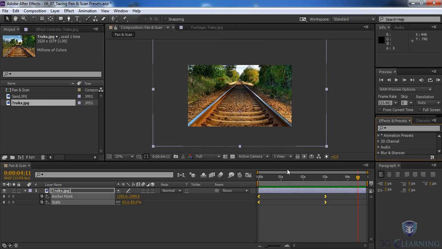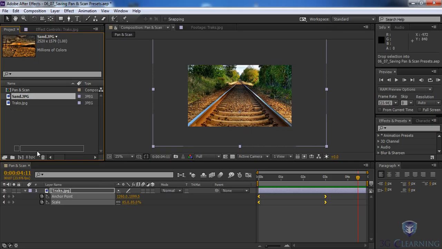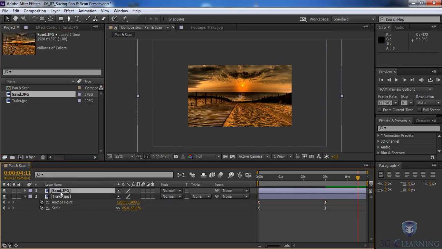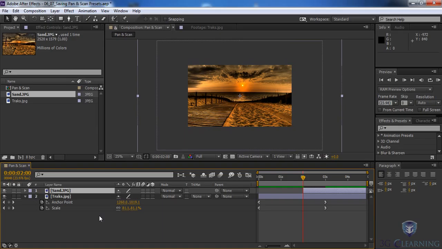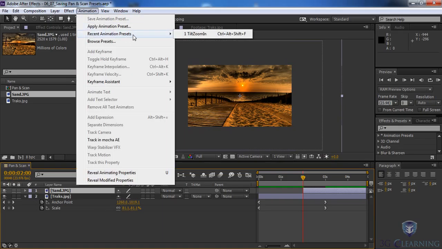Now let's drag our sand JPEG into our composition. Since it has similar proportions, I'll apply the same preset we just used for the previous one. Let's move our current time indicator back to around 2 seconds, and I'll trim the start of this layer by pressing Option on the Mac, Alt on Windows, and the left bracket key. Now we can apply this preset by going up under the Animation menu to Recent Animation Presets. Let's choose Tilt Zoom In.